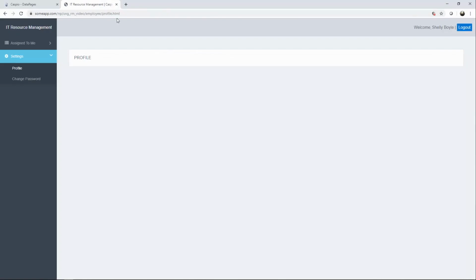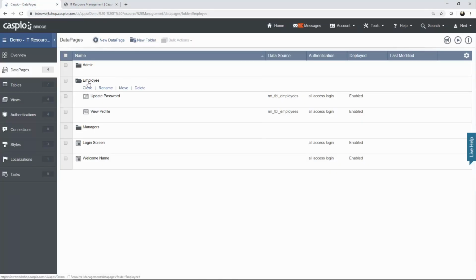I should now be able to view Shelly's profile, and now she's able to see all of the information that pertains to her unique profile. The last data page that I'm going to build and show you how to deploy on the employee side of things is the ability for them to be able to see all the items or assets that have been assigned to them by either a manager or an admin level user. So let's build that data page once again under the employee folder, because everyone's going to be able to see what items are assigned to them.